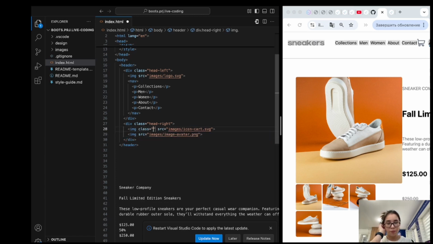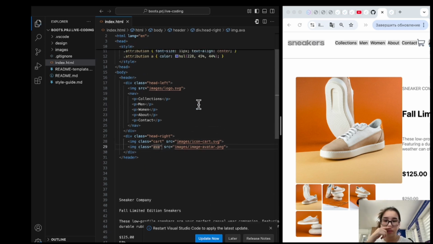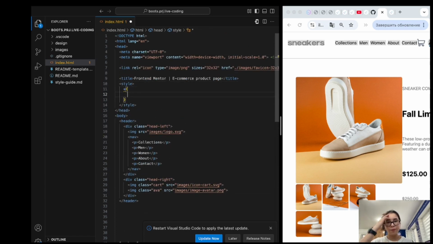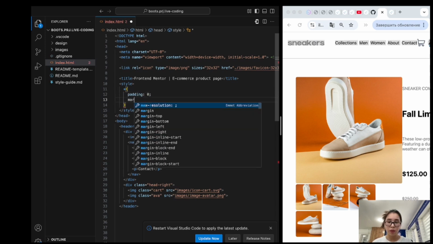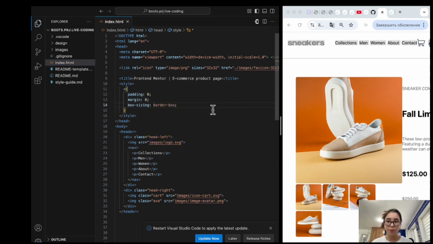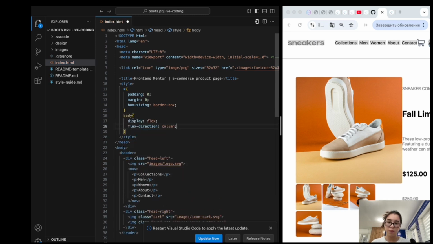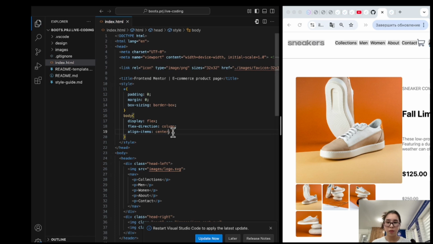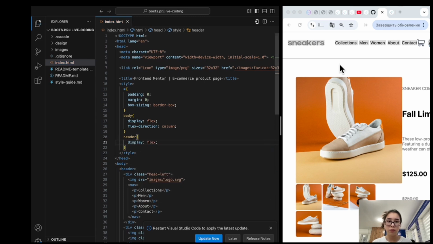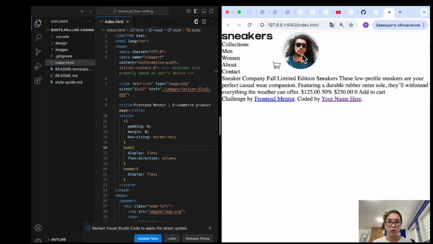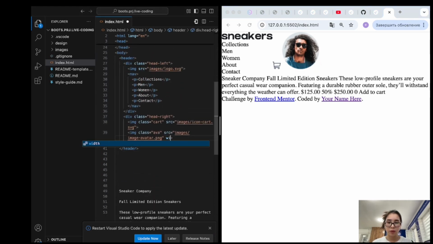Let's do the class here, then it's going to help us. Then let's style it. We should give the default style: padding 0 and margin 0, box sizing, vertical box. Let's do body, display flex, direction column. The next step is the header, display flex. You can see here that this object is too big, so let's give a width for it.